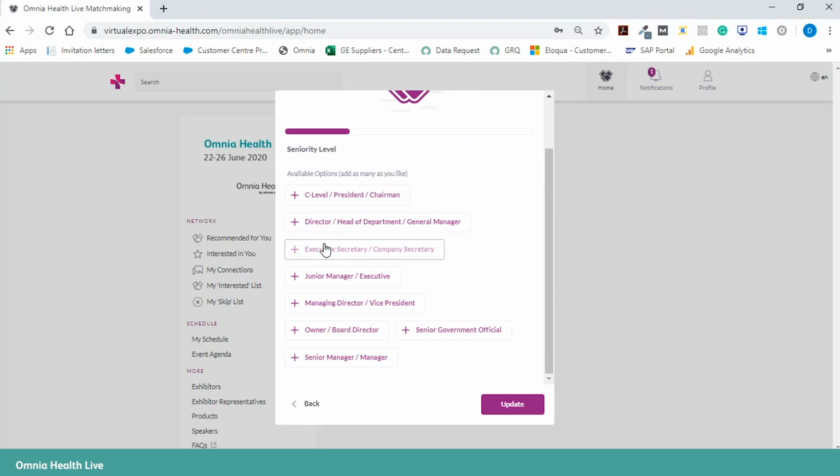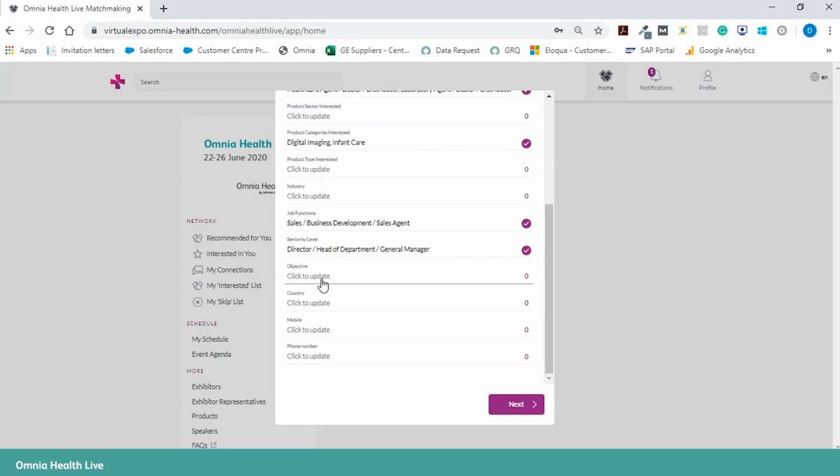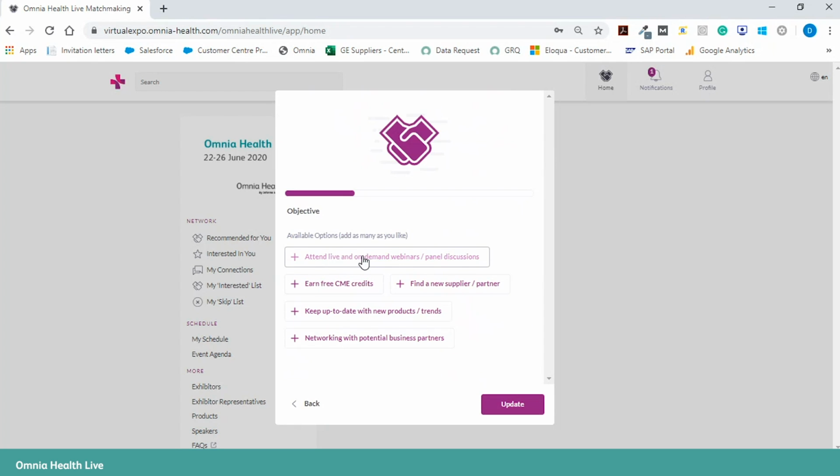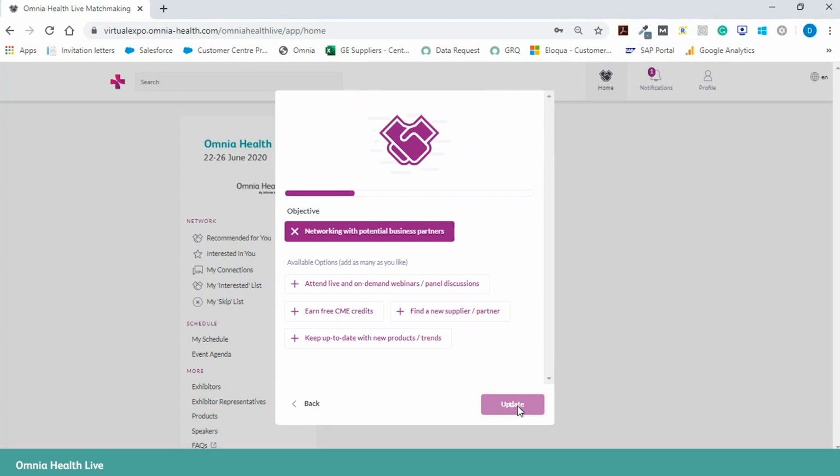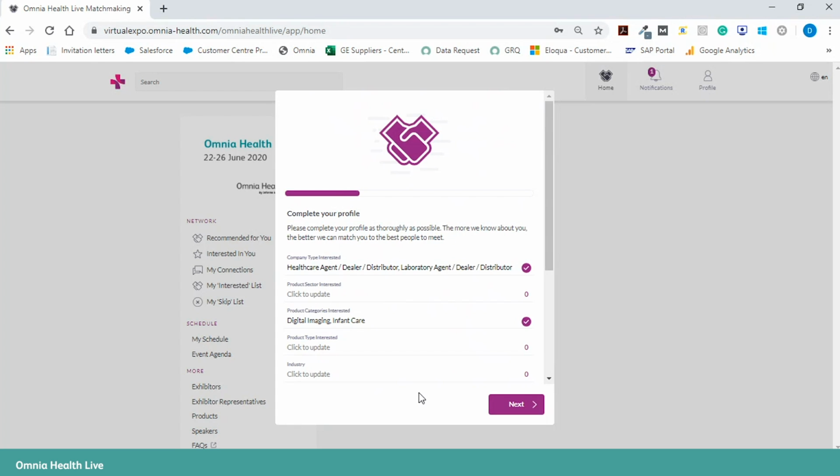Once I've selected my job title, I can also go in and say my seniority. Let's assume I am the director with my company. I can give my objective. Am I looking to attend webinars? Am I looking to earn free CME credits, or am I just looking to network with business partners? All of this information is important for the system to know that I'm available here for matchmaking.